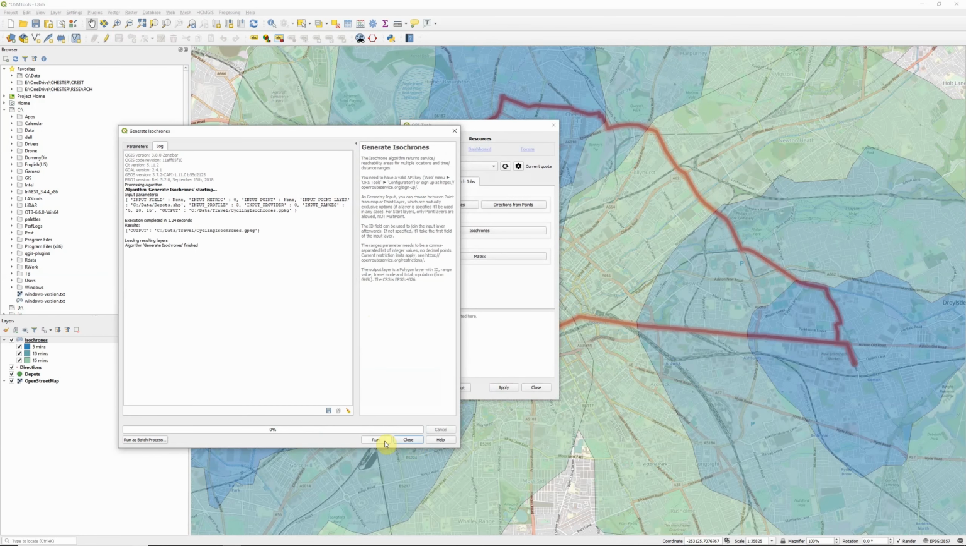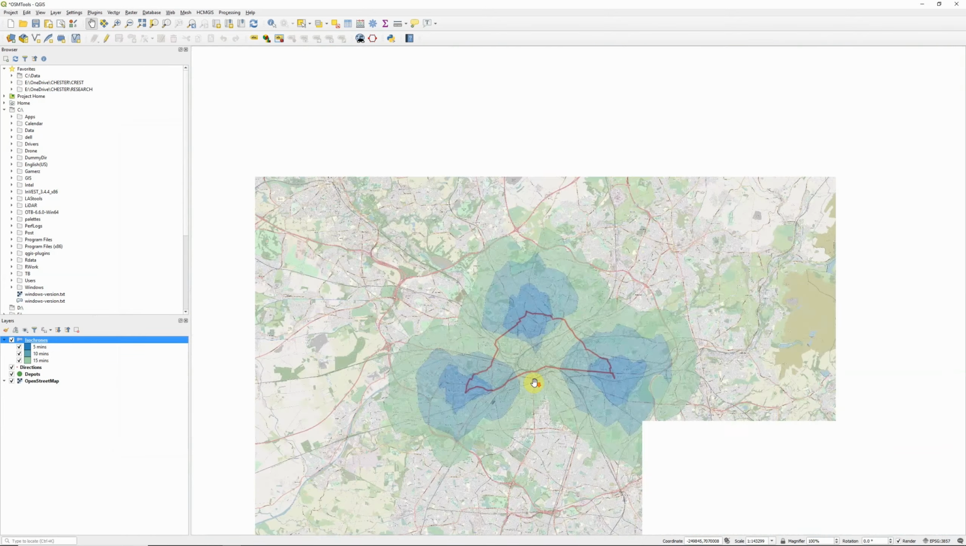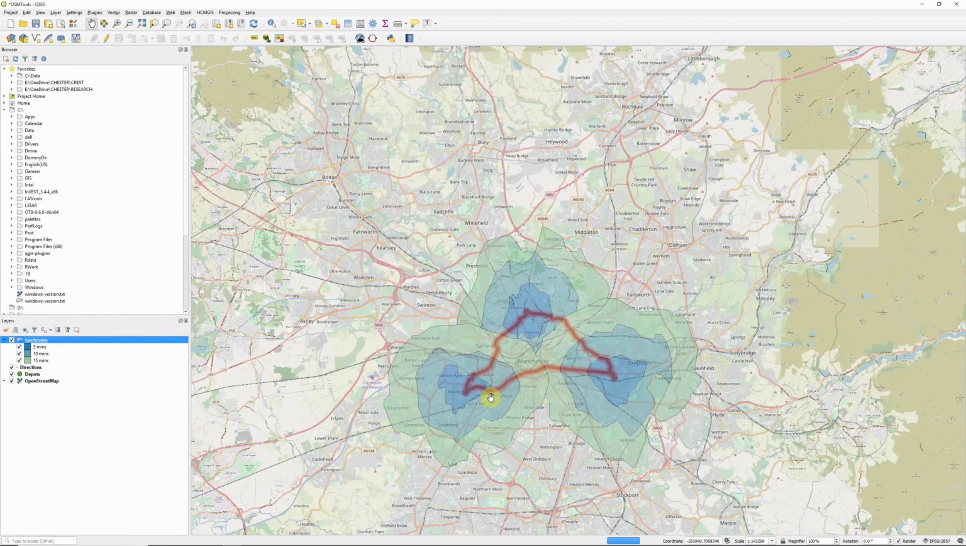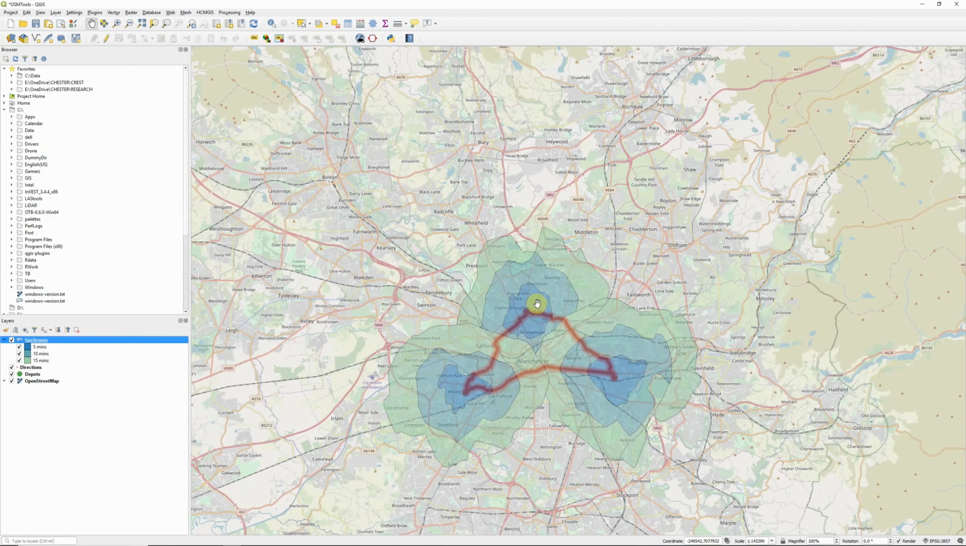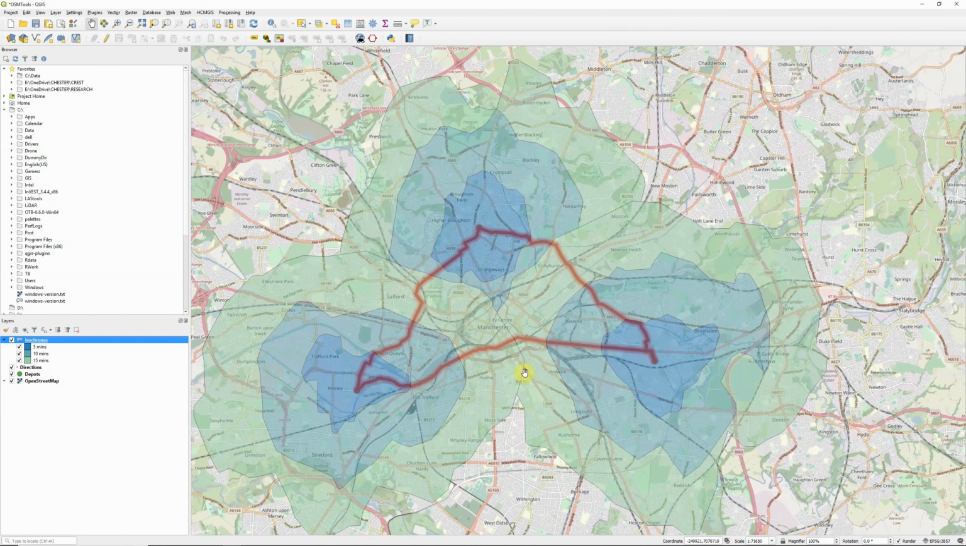Click run, and again, within just a few seconds, we have our isochrones. We can now see where we can reach within 5, 10, and 15 minutes of each of our points. And we can also see this opens up potential for analysis of looking at overlapping areas, which areas are actually served by multiple locations. So around the centre here, we can reach all of these points within a 15-minute cycle ride.